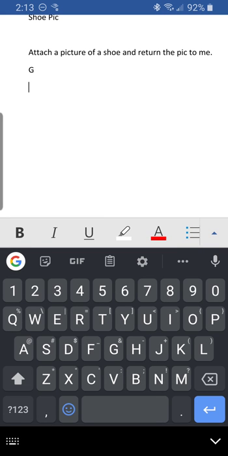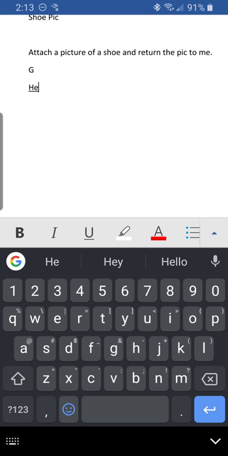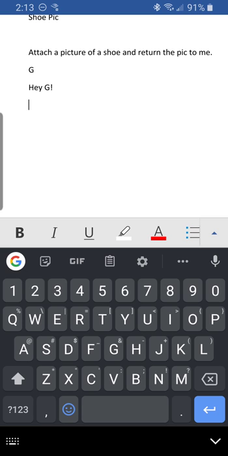push enter, put hey G. If you say hey or hi to me, that's great. I love it. I love communication in any way.